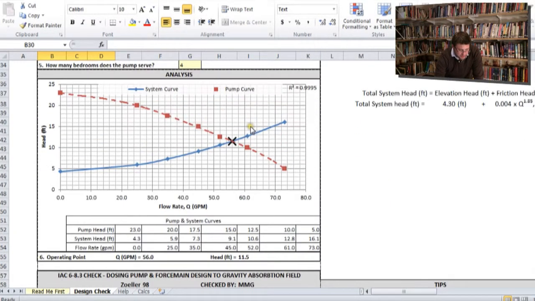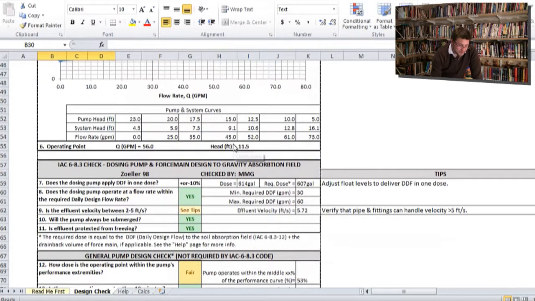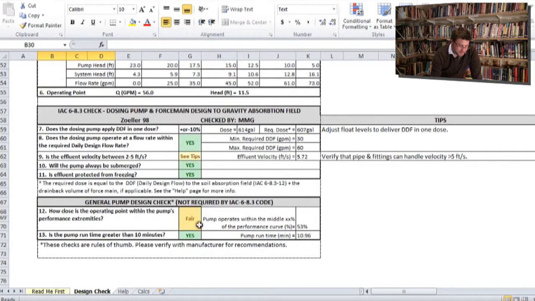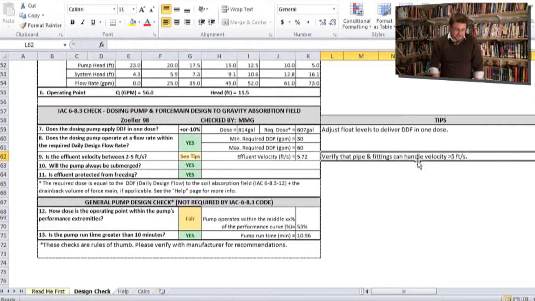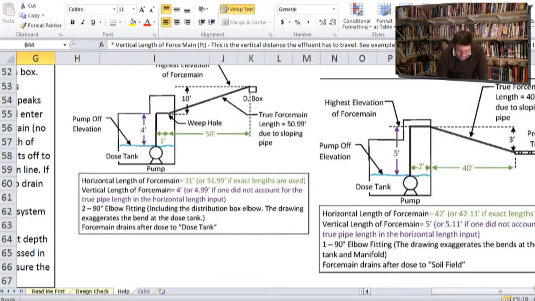And okay, so then look at that, it automatically analyzes right away, instantly, the actual operating point, and it goes through and checks all for state code requirements. Look at how good everything looks now. We see all greens, but we see a C tips. The effluent velocity is 5 feet per second, and it says over here on the tips, verify that the pipe and fittings can handle velocity greater than 5 feet per second. And this is something that we can look at on the help page.